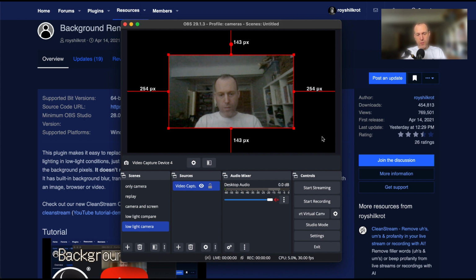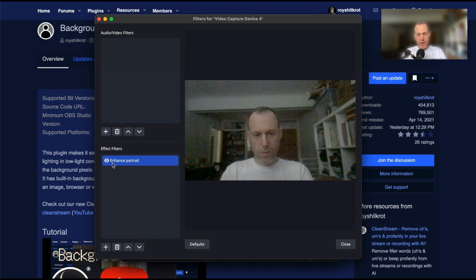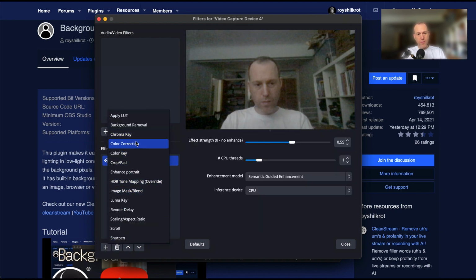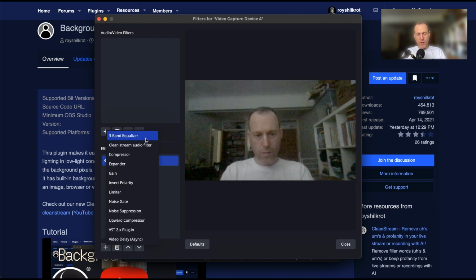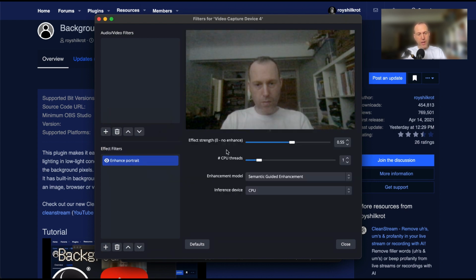Setting up the Enhanced Portrait effect is a breeze. Simply add the Enhanced Portrait filter from the Effects filter list. It's important to note that the filter will not show up in the audio video filter section. Once you've added the filter, you'll have access to a few settings.